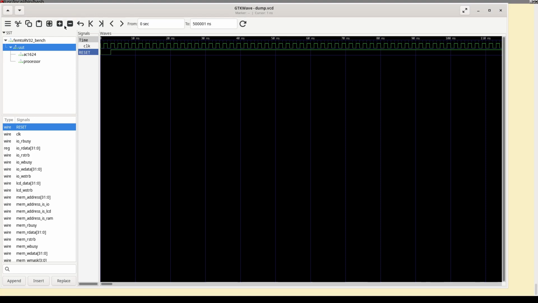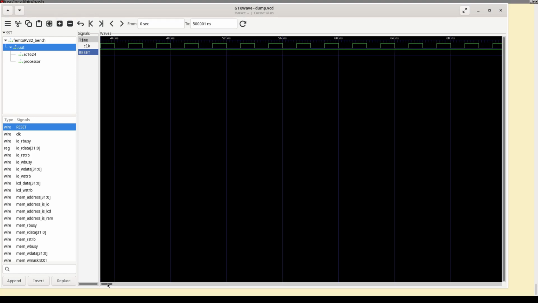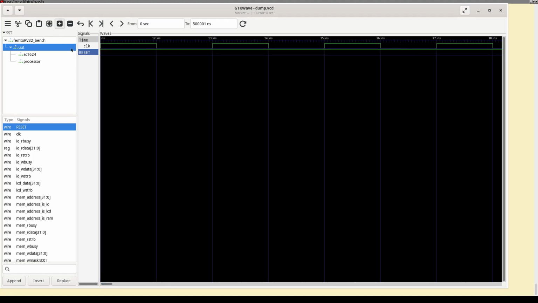Okay, so that was good that I saw this. Let's zoom in again. So let's see if the 3. So 1, 2, 3. So it was not 3 clock cycles, but 3 simulation ticks. Which one tick means clock low, another tick clock high, another tick clock low.